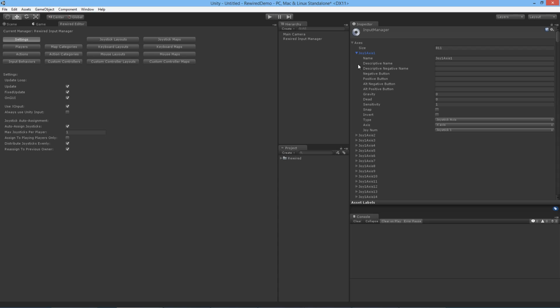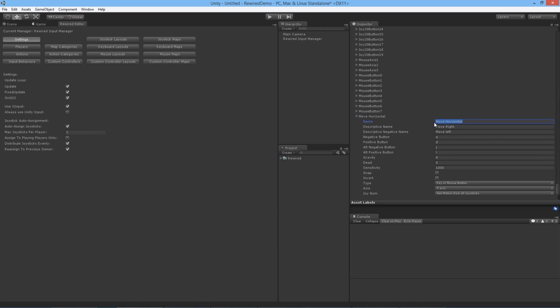In the Unity Input Manager, you have what they call axes, and they are similar to what Rewired terms an action. Essentially, an action would be any sort of action that you'd want to take based on some sort of input, like move horizontal, fire, open menu, exit, cancel. Any of those things would fall under the category of an action. So each action has a name, positive name, negative name, and then you assign a positive button and a negative button and one alternate for each.